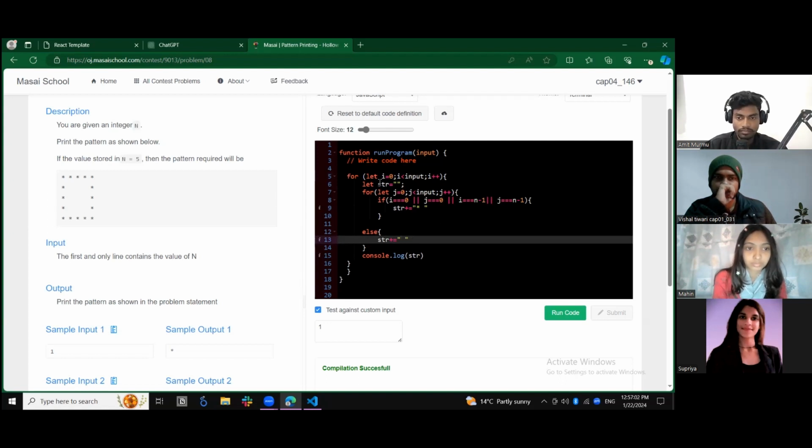It will store stars one by one, and then it will go to the else condition, where it will store spaces. So that's how it gets printed. So thank you.